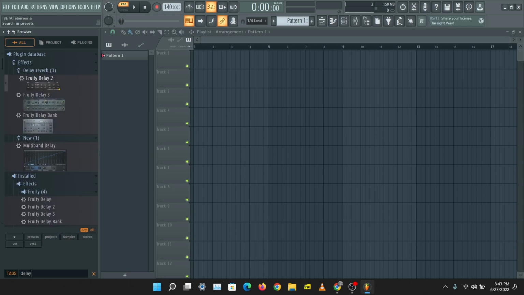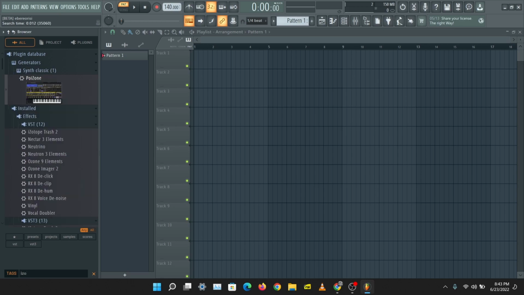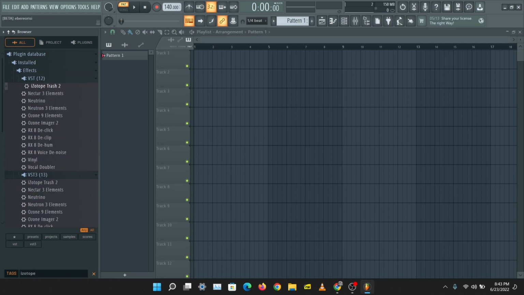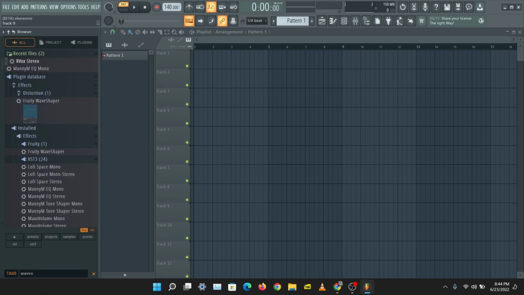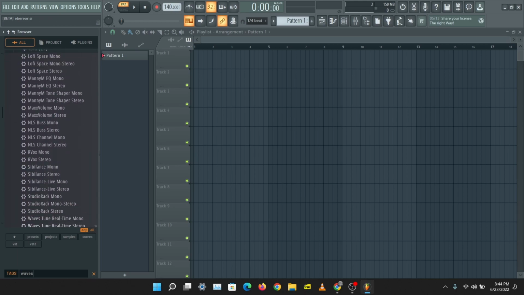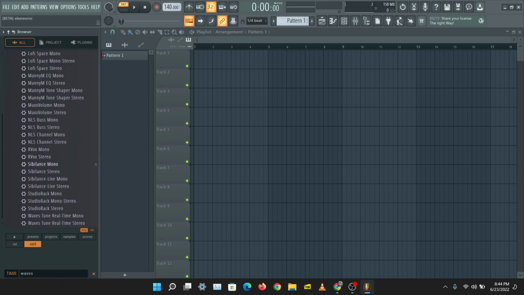Another cool thing about this search is that you can search for plugin manufacturers. If I search for Isotope, for example, this brings up all my Isotope plugins. The cool thing about this is that it actually searches the manufacturer. It doesn't just search the name. Some of these plugins don't have Isotope in their name, but it's able to identify that they are Isotope plugins. So let's search for Waves, and boom, I bring up all my Waves plugins, and this is a very good thing to have.